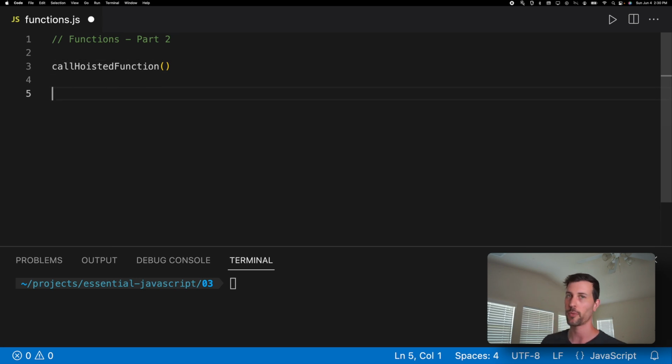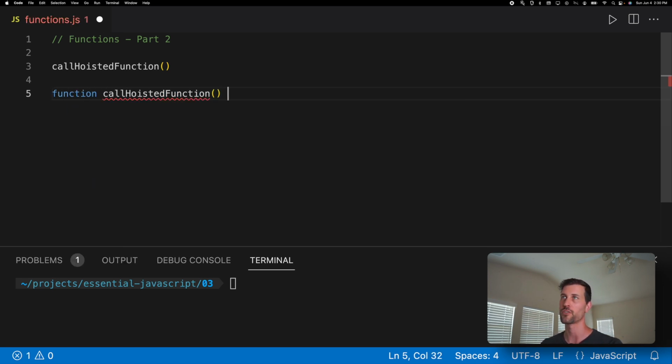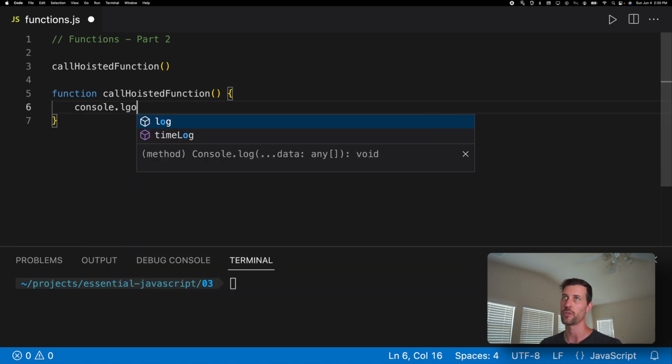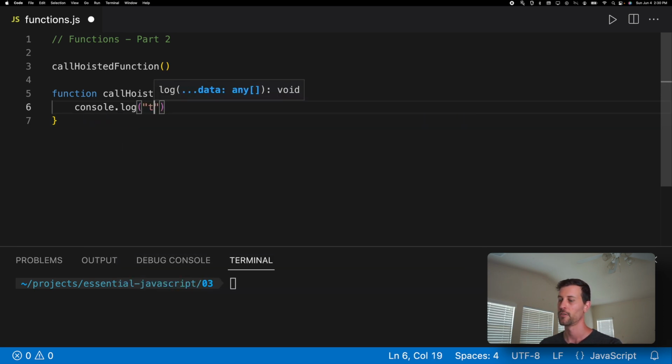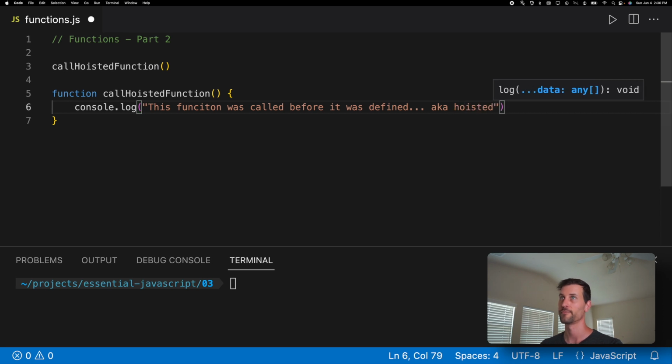In a lot of programming languages, this would actually throw an error because this function doesn't exist yet. But in JavaScript, it does, unless you turn it off in some of your rules, or use something like TypeScript and add a rule for that. Now we'll define call hoisted function, and we'll actually put something in it. This function was called before it was defined, aka hoisted.